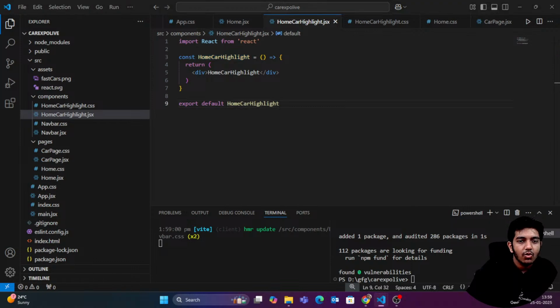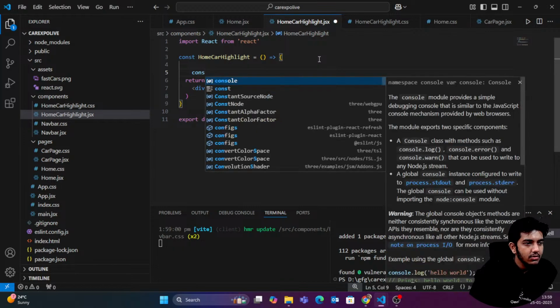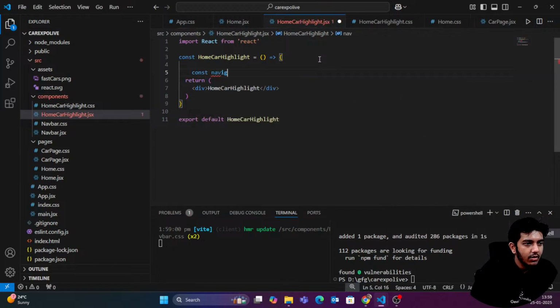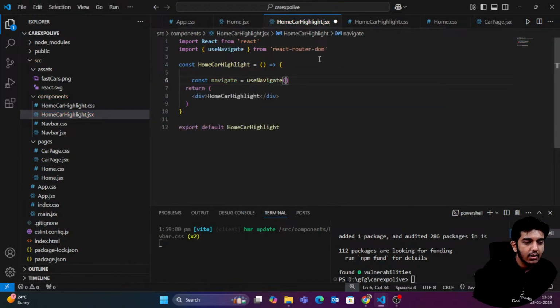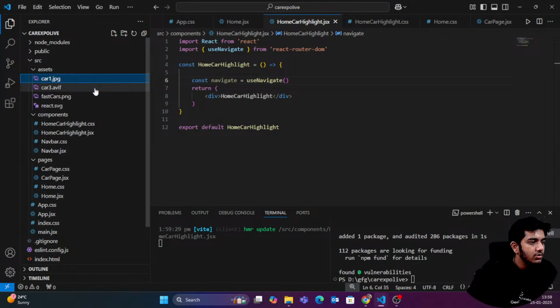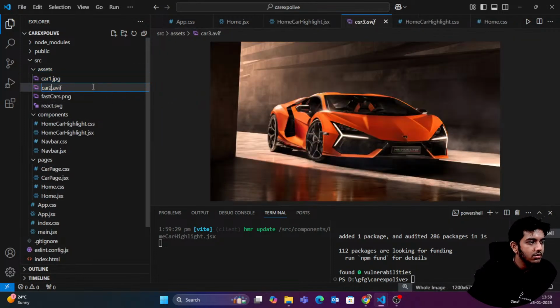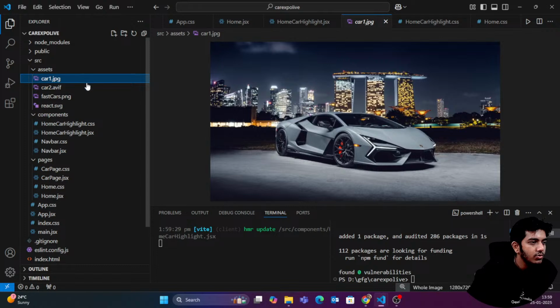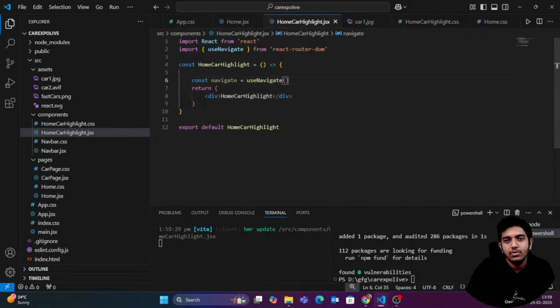So now we have this home highlight. So here we're gonna first of all import navigate. So const navigate equals useNavigate, and let me just close it, right? And here we're gonna have two car images. Okay, so I actually have two awesome looking car images, so I'm gonna use those images, right? Car1 and car2. So you can see I have these two images. Okay, you can have more images, but I got these 4K images of Lamborghini, so I just use this one.